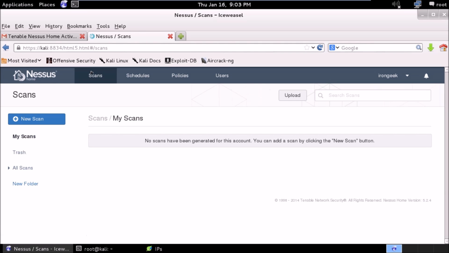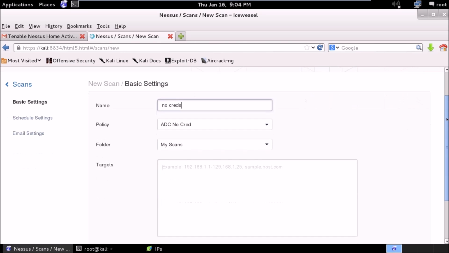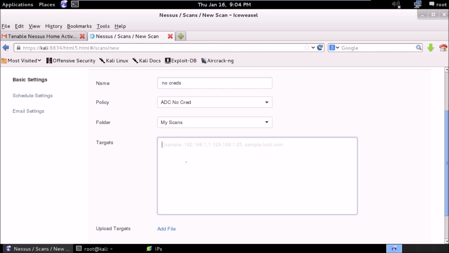I'm going to go back to scans now, and we can set up a scan. I'm going to call my scan simply no creds. There we go. Sometimes this keyboard screws up, unfortunately. Okay, we can set IP addresses to scan in multiple ways.